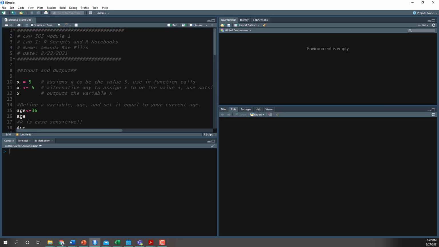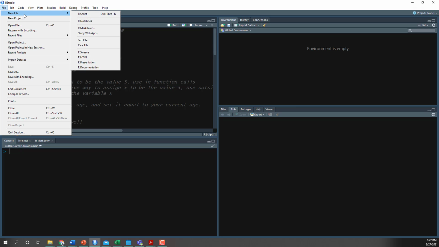The next thing we did was talk about R notebooks. R notebooks are a nice way to combine code with written text and create reports that you could share with someone. To create an R notebook, you go up to File, New File, and notice the second one down is R Notebook.